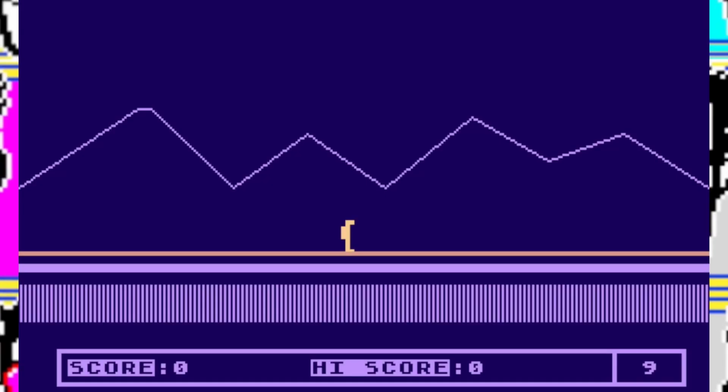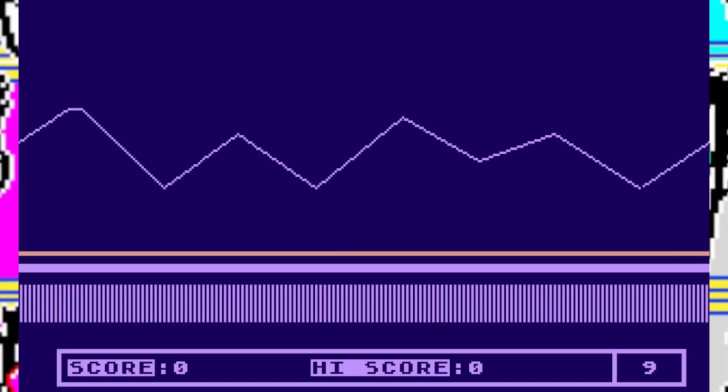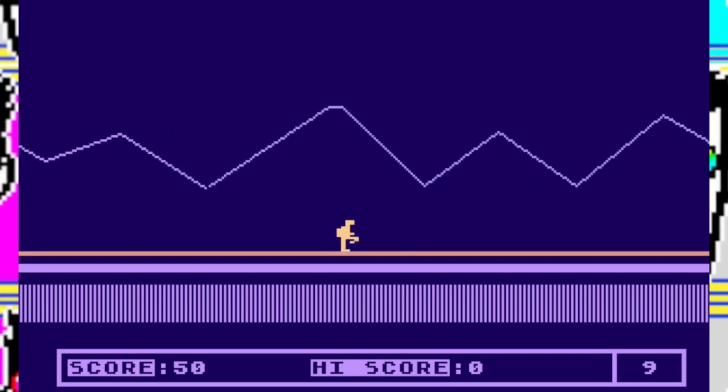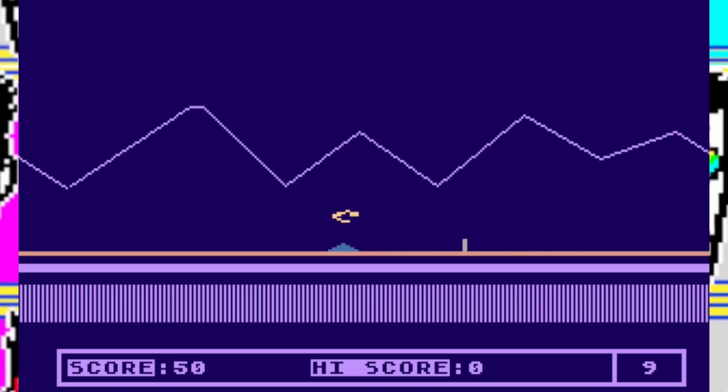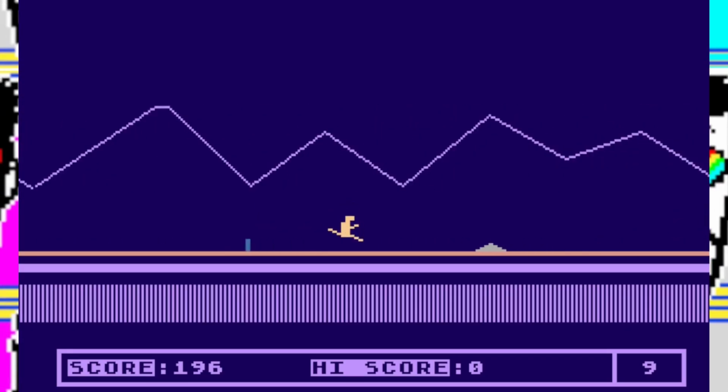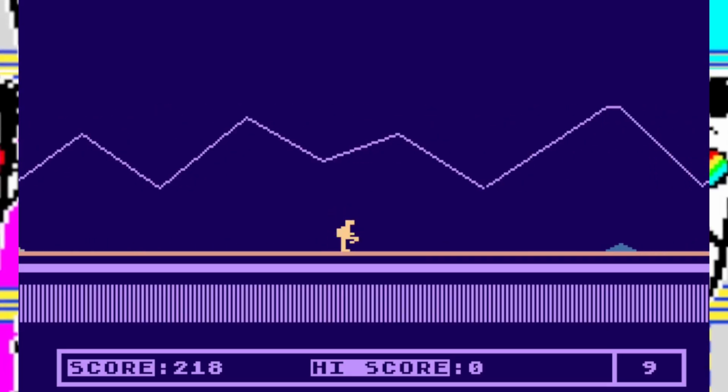Choose difficulty. The easiest difficulty, level 1. 9 lives. Jumping over small molehills, perhaps. A molehill and some sort of fence. I can do it with the cha-cha slide there. Jump over. Skip over there. Beautiful. You know, I'm like a gazelle.